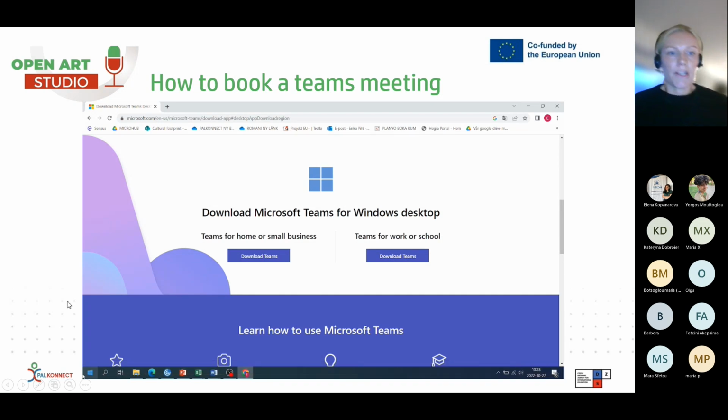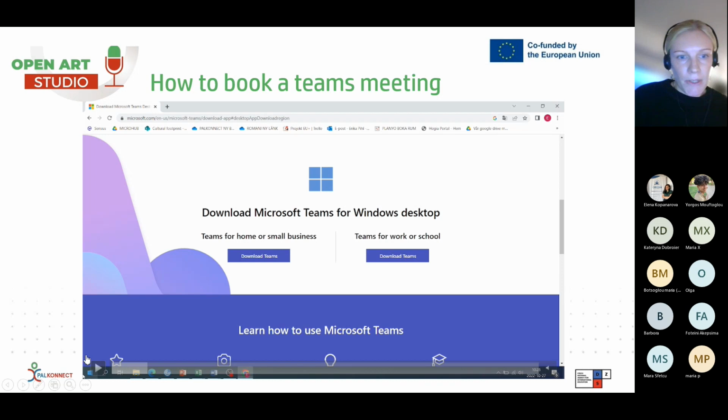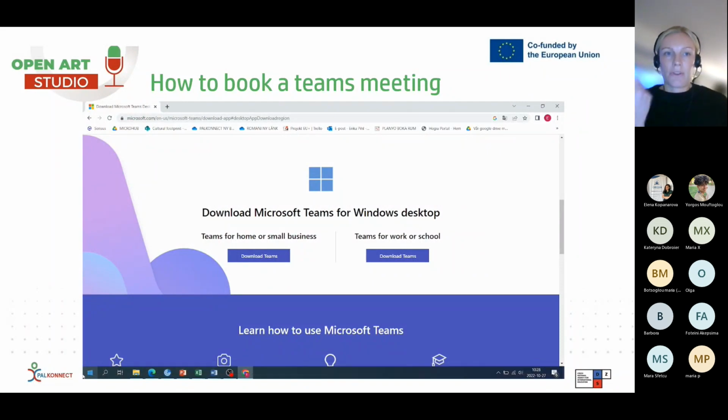Since I already have the program on my laptop, it didn't show up as a download file, but it will appear when you don't have Teams. It will appear down here as a download file, and it's going to say open the file when it's done. And then you open it and the installation begins. And you just click through the steps of the installation.